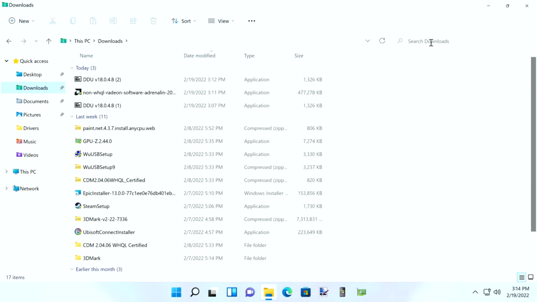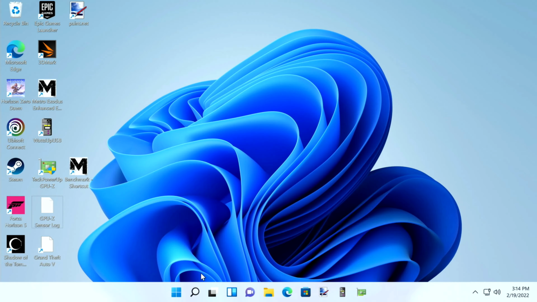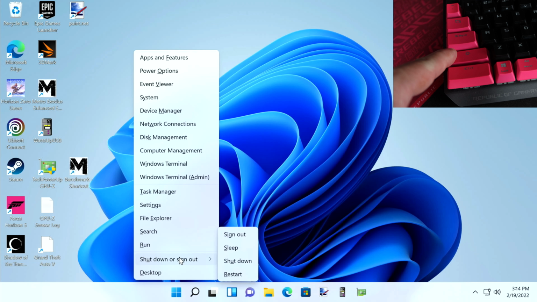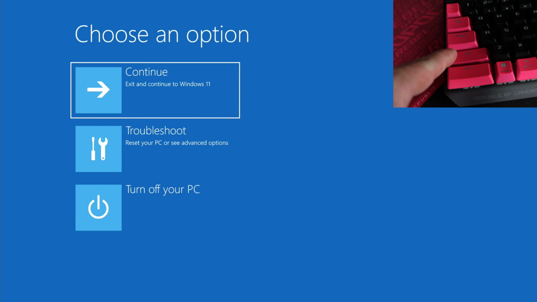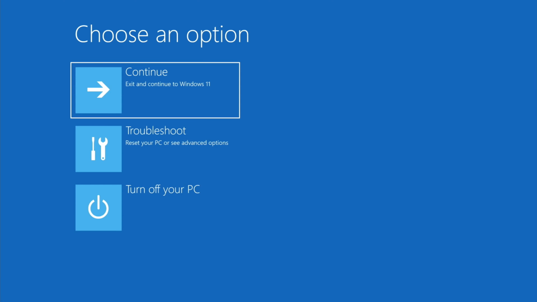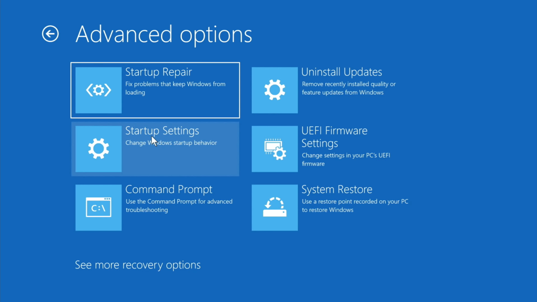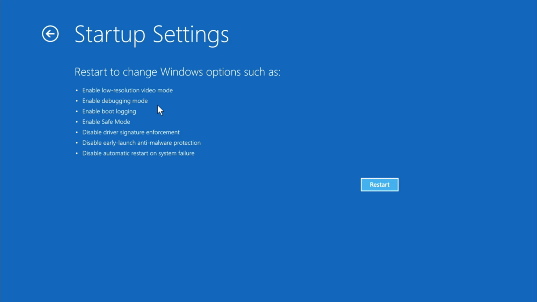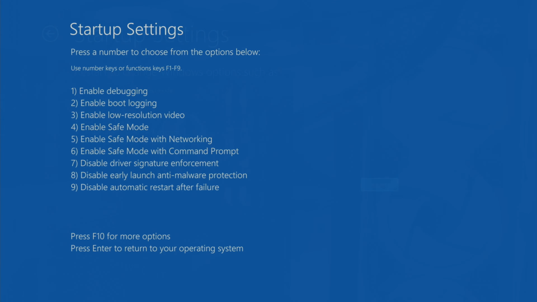So now in order to prepare our system, we need to hold the left shift key, right click on the start button, hover over shutdown or sign out, and then click restart. You can let go afterwards. What that does is it takes us to this choose an option window. We'll click troubleshoot, advanced options, and then select startup settings. And finally, we'll click restart. Okay, so finally it takes us to the startup settings screen.